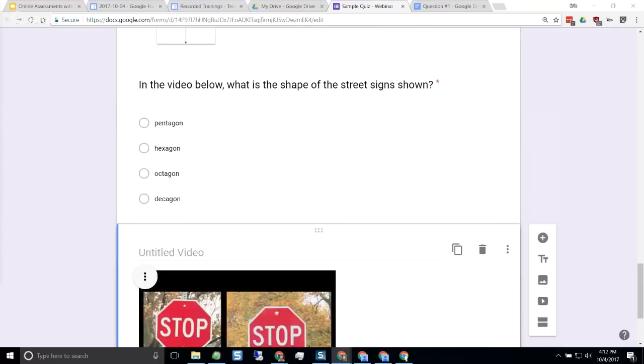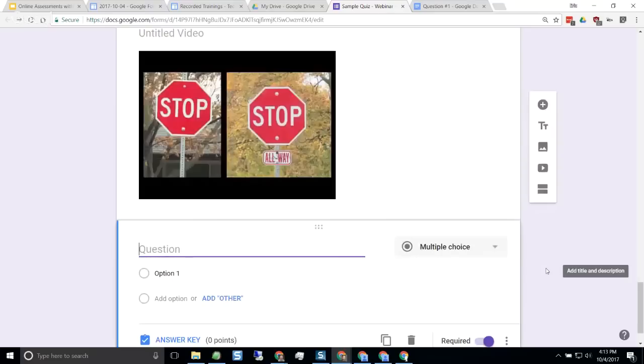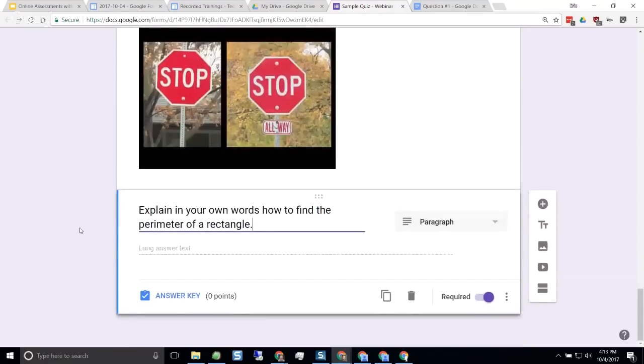All right, down to our final two questions to add to the quiz. Let's go to the plus button again, add another question. And for this one, we're going to say, explain in your own words how to find the perimeter of a rectangle. Now, we're definitely starting to veer a little bit off at this point because this is a very open-ended question. In this case, I want the students to just explain on their own. How do you find the perimeter of a rectangle?